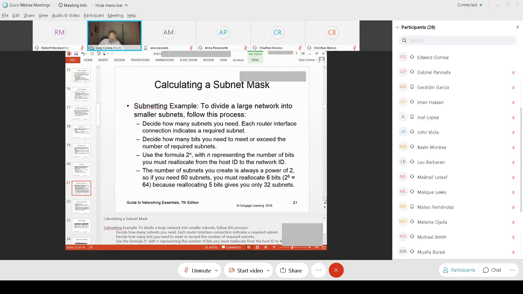So what we're going to do is we're going to have a subnet mask something like this. No, I got to do it this way.